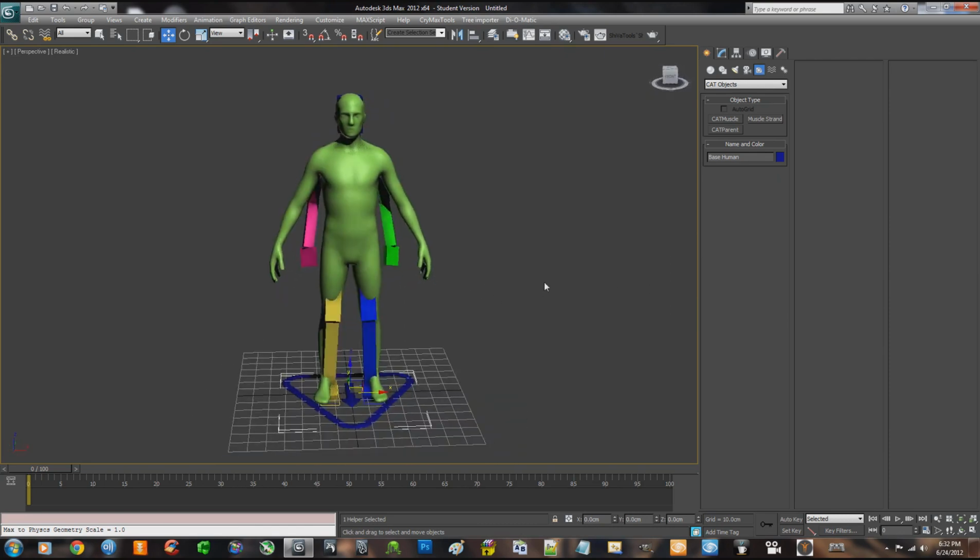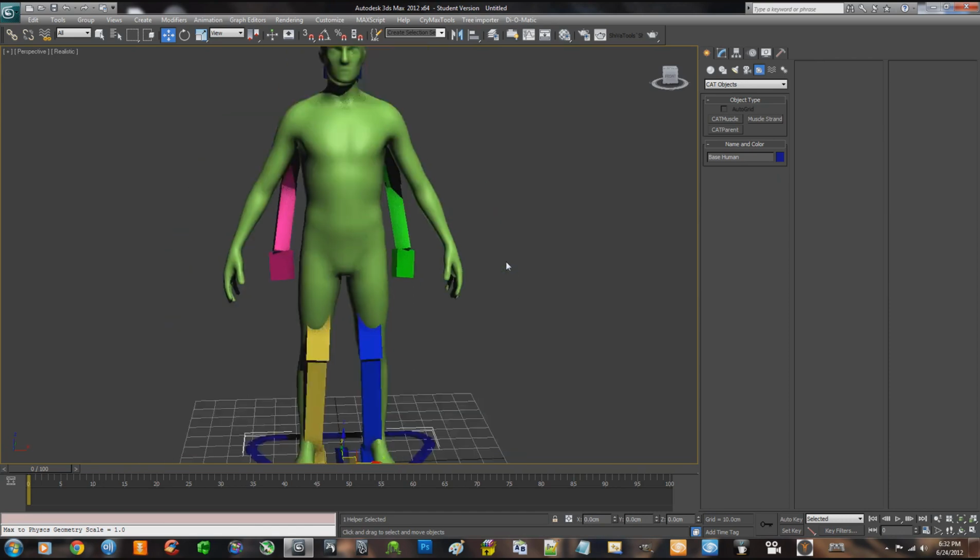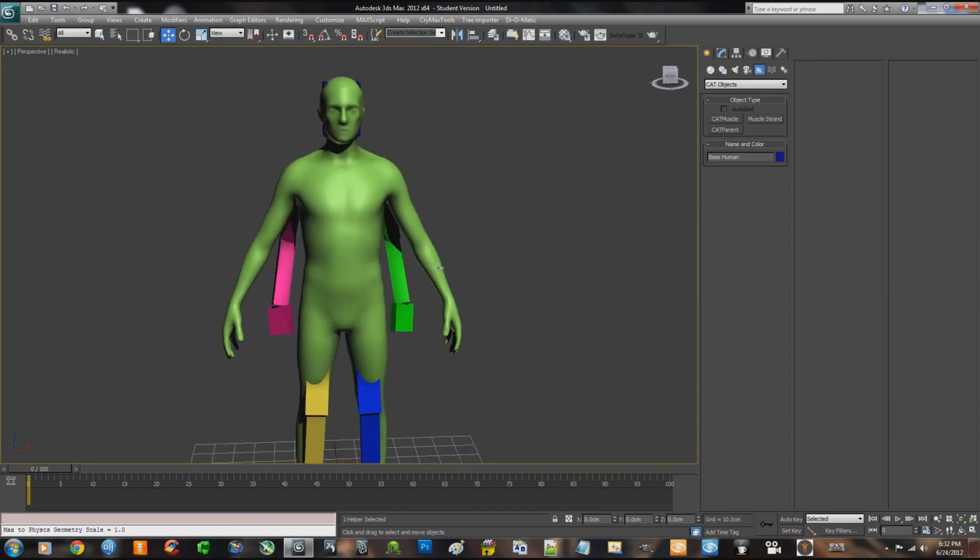So what I'm going to do now is start doing the rigging process. And don't worry if you're not a good rigger, because trust me, there's a script for Maya that we can use, and it's beautiful. We're just going to be aligning the skeleton is all we're doing in 3D Studio Max.